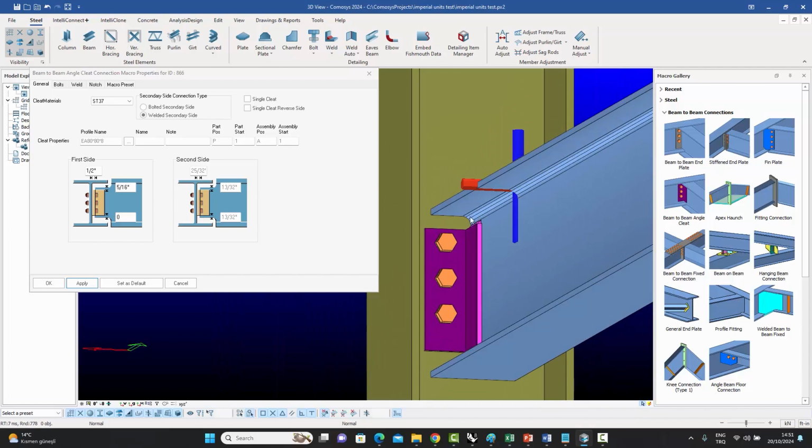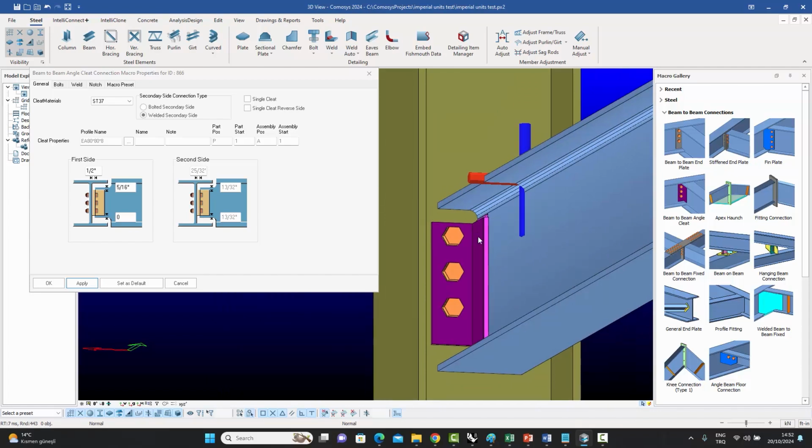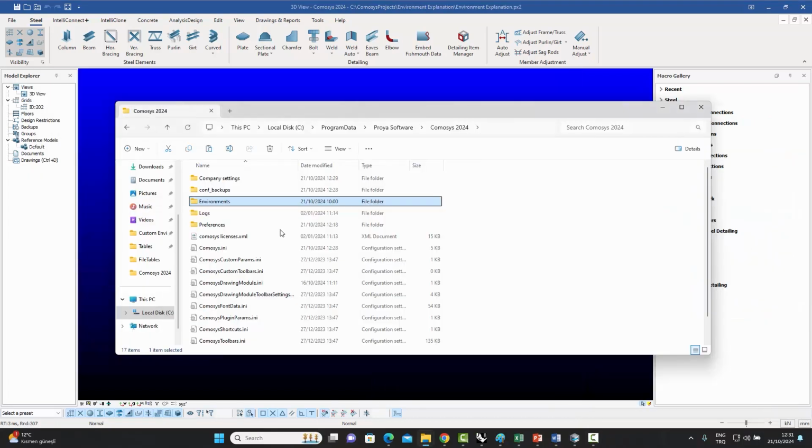So once again, your macro dialog boxes as well will have this option of the fractional and decimal input systems. Now let's talk about the environments option. If you go to your Explorer and see, under whatever structure you have, under Program Data, Proya Software, and COMOSYS 2024, you will see these directories. And I'll be talking about two of those directories: the environments directory, and one is company settings.